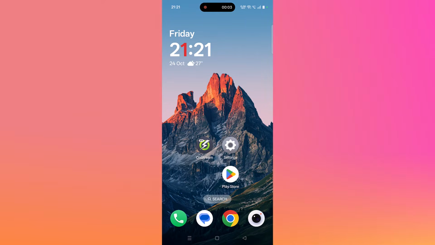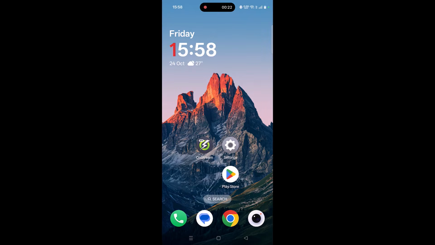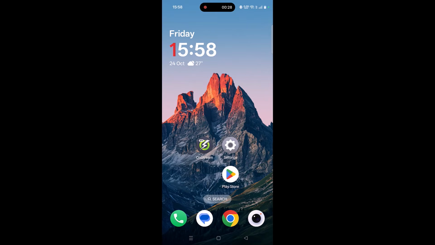In this video tutorial, you will learn how to fix OnStream app not loading or stuck on loading screen on Android devices. So here follow the fixes. The first fix is to simply restart your Android device. So just restart your device, and once your Android device gets restarted, then launch OnStream app and check if your problem is solved or not.